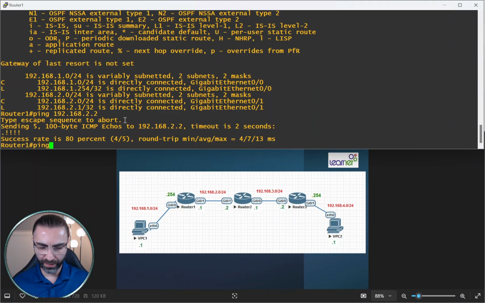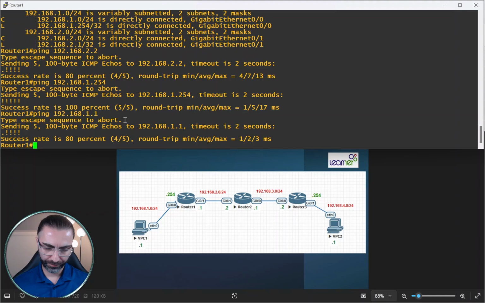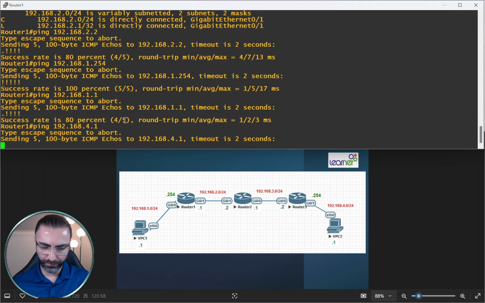check that this communication is fine. So for this router, if I can ping 192.168.1.254, 254 is the router itself. 1.1 is the PC. So if I can ping it, it means that the communication between the PC and the router is fine. But now, if I try to ping 192.168.4.1, which is router 3 gigabit Ethernet 0/1, you can see that I cannot do that.